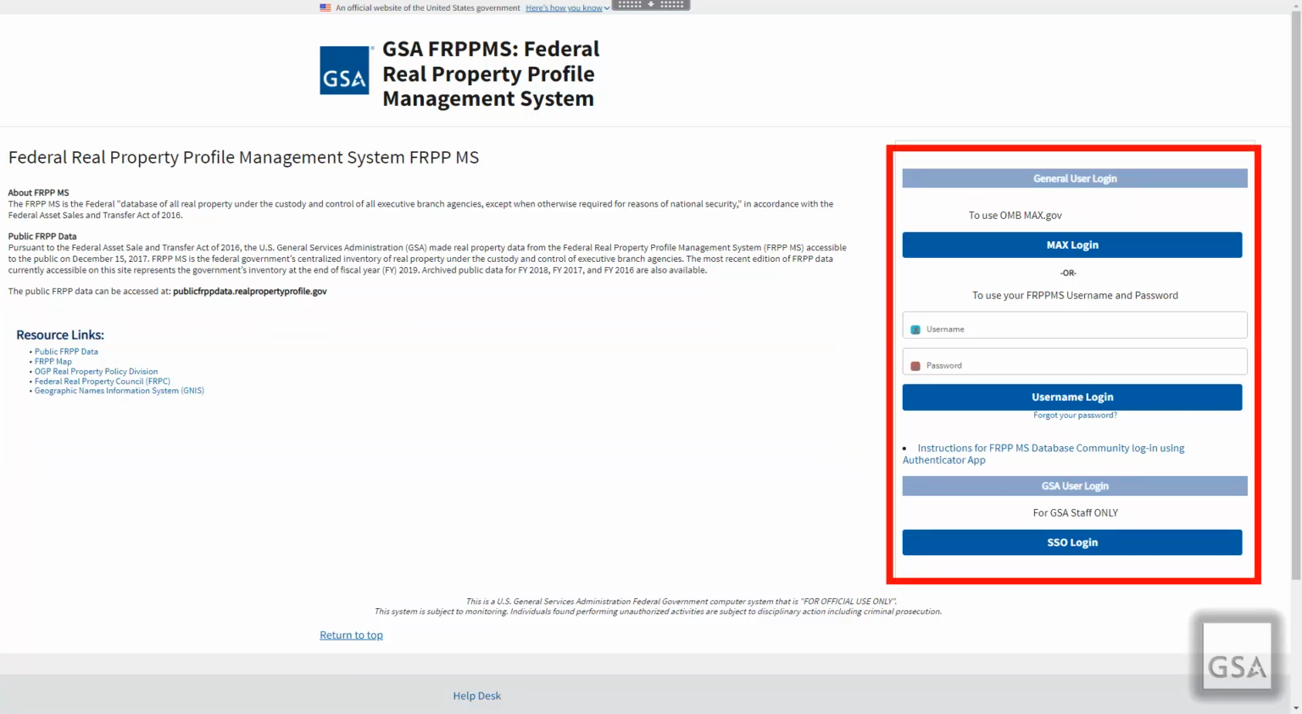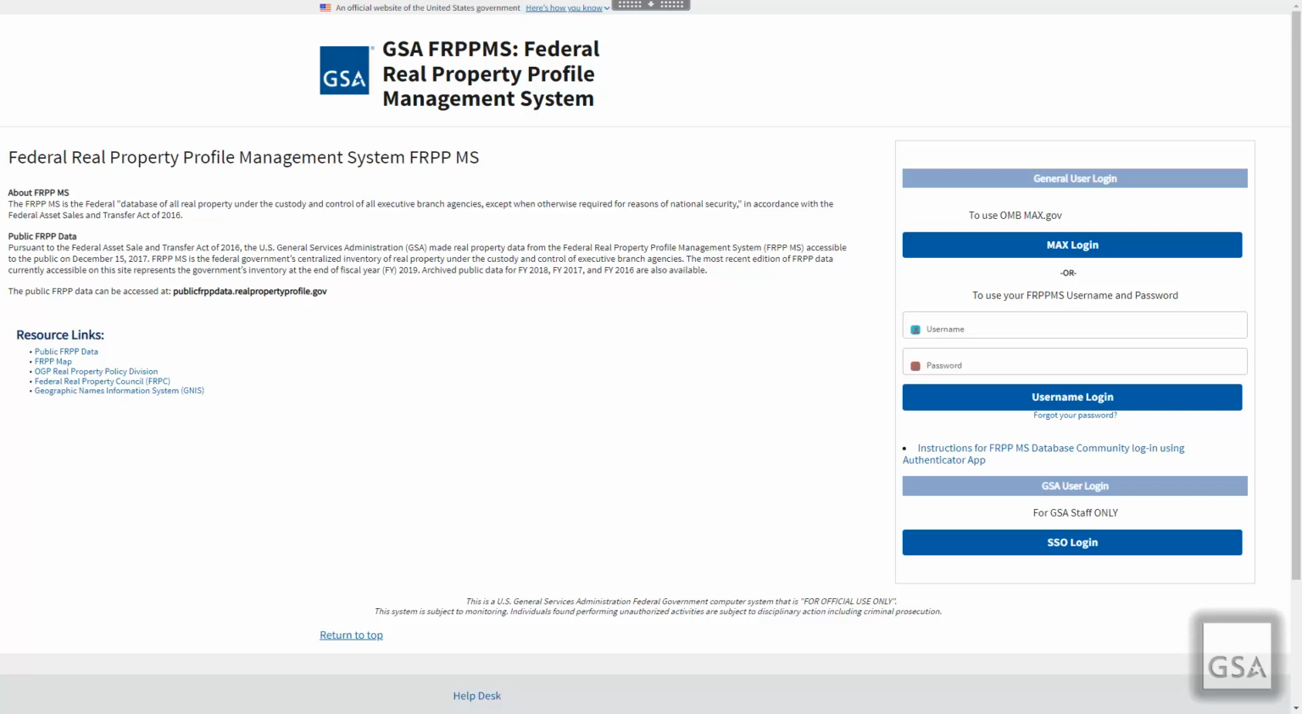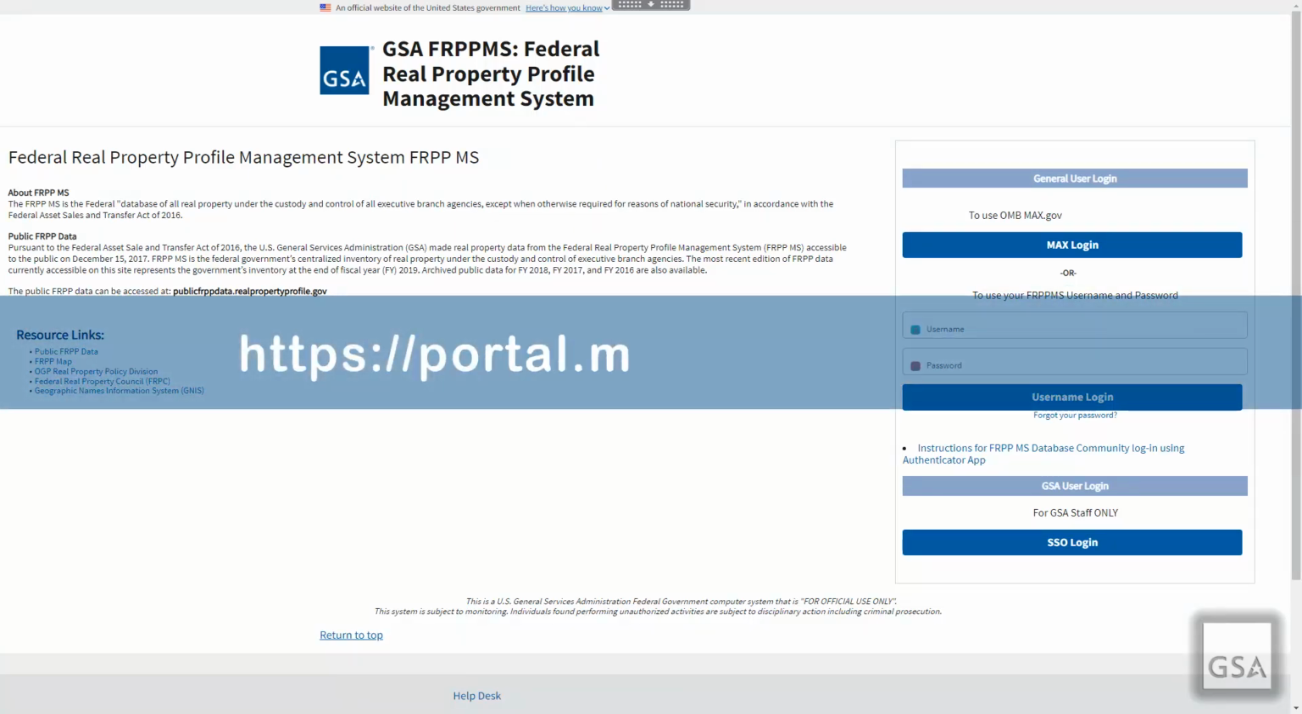And finally, the login form on the right-hand side of the page provides 3 ways to access the system. There are 2 options under General User Login, with an additional option below for GSA Single Sign-On for GSA staff only. Registered Max Federal Community members may use OMB Max to access the system with their Common Access Card or Personal Identity Verification Card by choosing the Max Login option on the login page. If you are interested in this login option but are not yet a Max Federal Community user, please visit the following website to register your CAC or PIV card with Max.